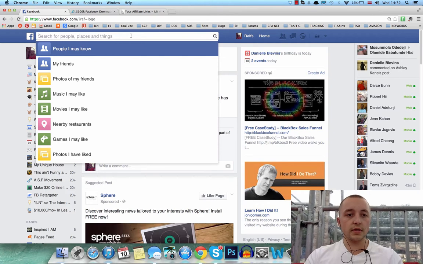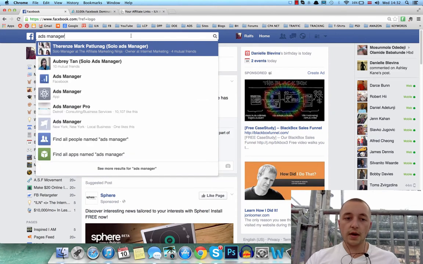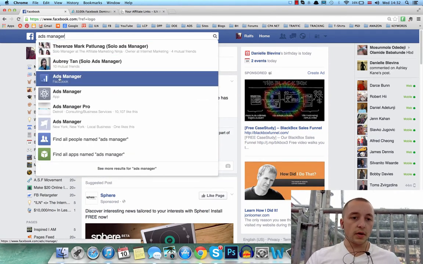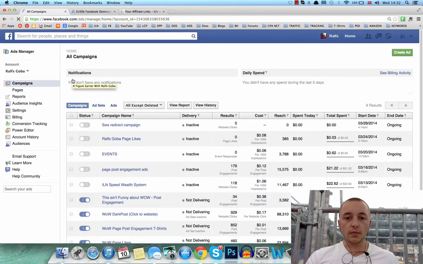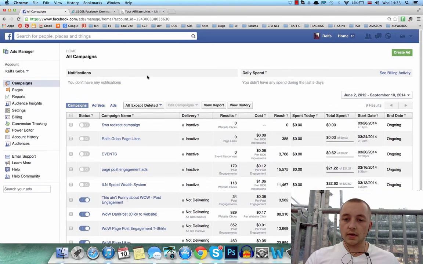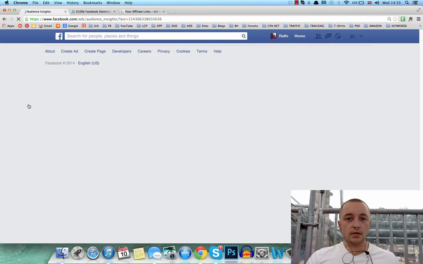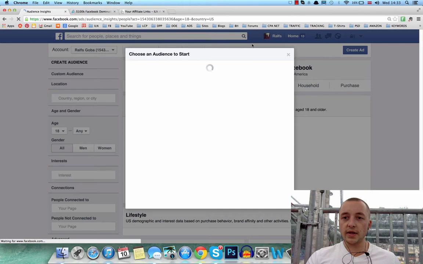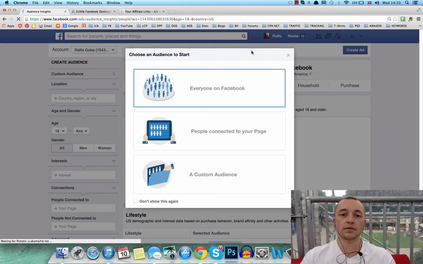Now, what you want to do is go to the graph search and type Ads Manager. If you have Ads Manager, then you know what I'm talking about. Let's click it. You see a couple of ads; I haven't run any ads lately. Now, just find Audience Insights right here and click it. Let's give it a second. I have pretty crappy internet right here. Actually, you can see I'm not at home, I'm just outside, in the park.